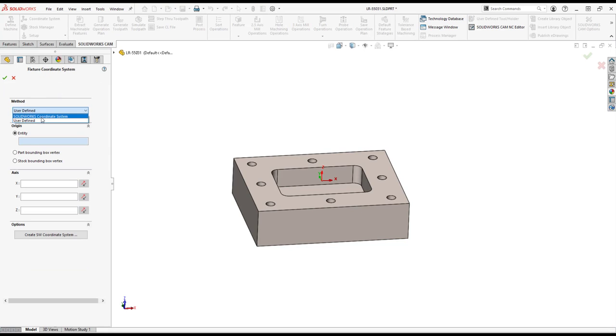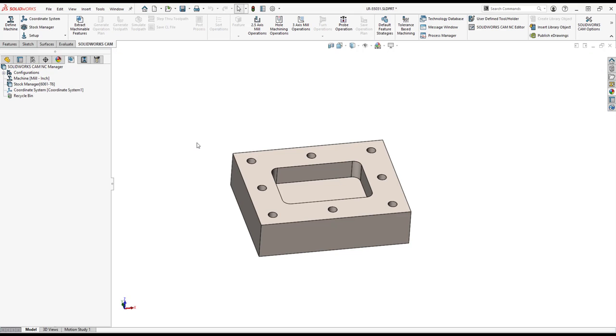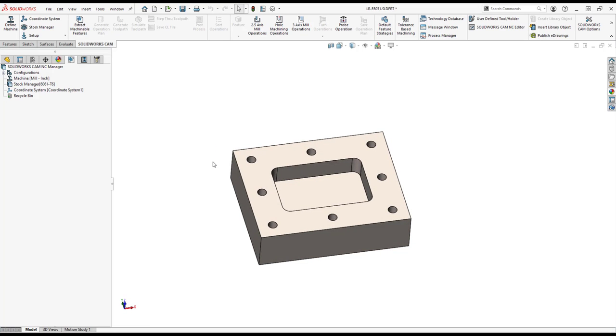I've already created a SolidWorks coordinate system, and that's what I'm going to select from. In SolidWorks CAM, we have automatic feature recognition, which will find 2.5 axis features of your part. In this case, it will recognize a face feature, the holes, the pocket, and a perimeter feature. We can change the options to have it only find specific features. So I want to verify what my options are set to have better control over what it looks for.